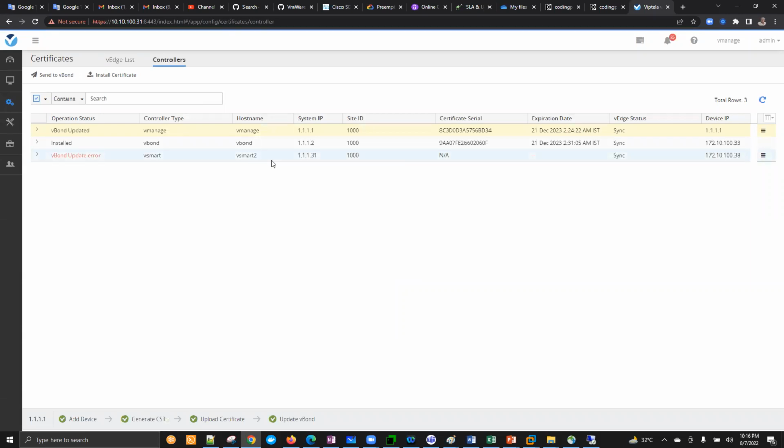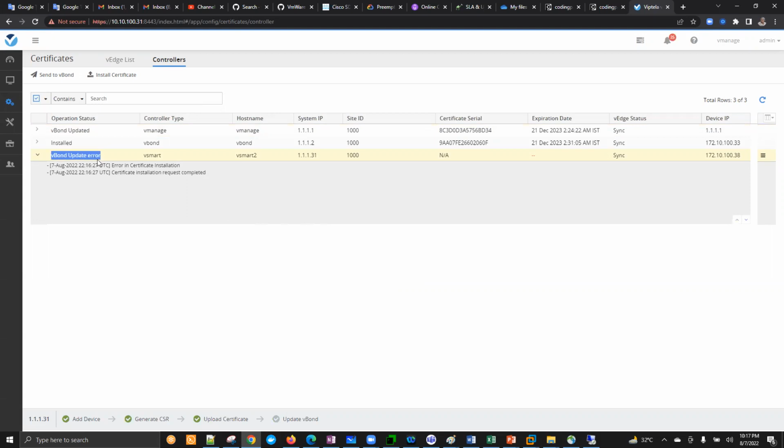Maybe give this particular device 30 or 40 minutes. It will come automatically. Suppose you face this issue 1, 2, or 3 times, then again try to copy and paste your root CA key, root CA dot key, and then root CA dot pem. Regenerate that CSR, create that new certificate, put here. Do it 1 or 2 times.